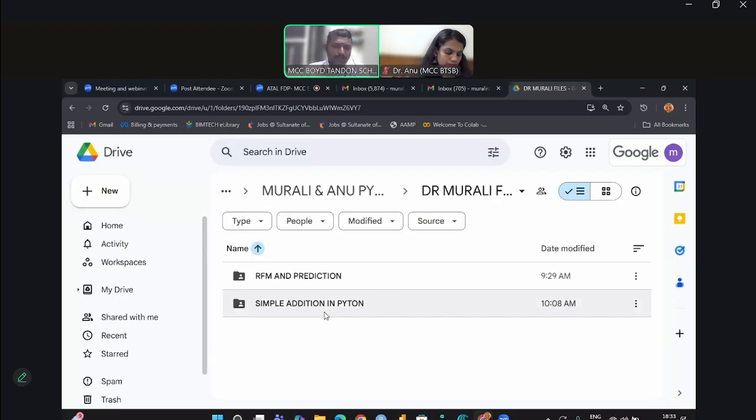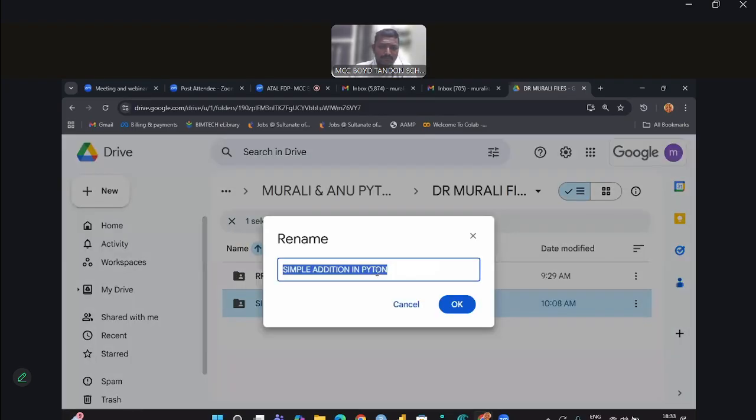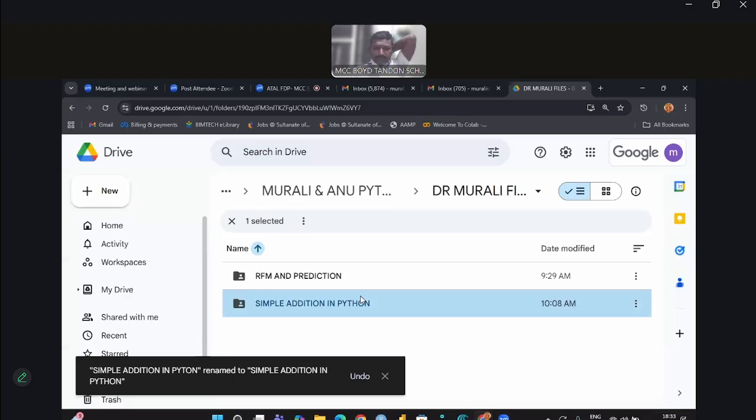So this is a simple addition in Python. We have worked it. Spelling mistake is there. Yeah. So simple addition, subtraction, multiplication. We saw that it is there inside this folder. Okay. You can see here.